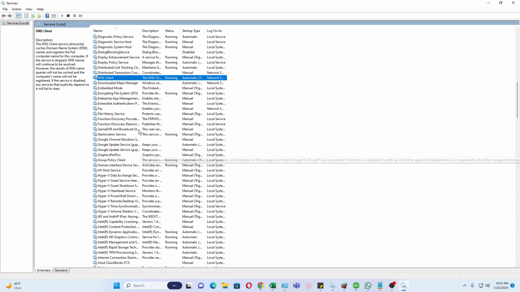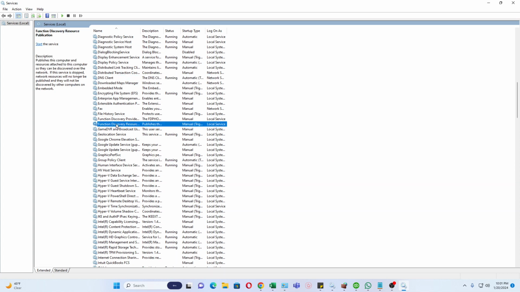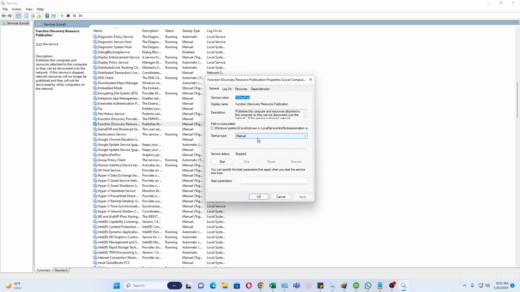So we're going to go to Function Discovery Resource Publication. In this case, this one is manual. I will go ahead and switch to automatic and then start the service. I won't do it over here because I don't really need it. I'm not on a network right now, so I don't really need that. But you want to turn that to automatic, okay?